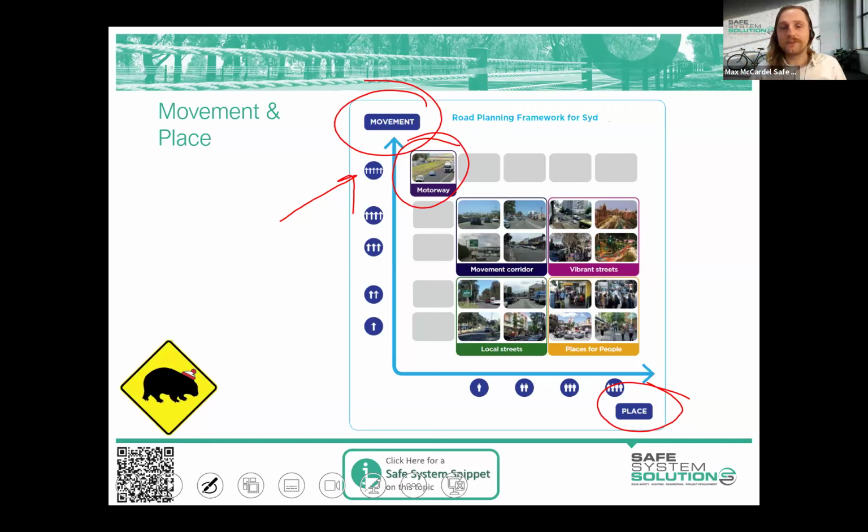The other categories are a movement corridor. That would be where it's likely an arterial network, and movement is very important. Placemaking is less important in those environments. Vibrant streets are generally the hardest because they have a high movement function, but it's also important that people can dwell, spend time and enjoy that space. Think of your high streets within townships or CBD areas.